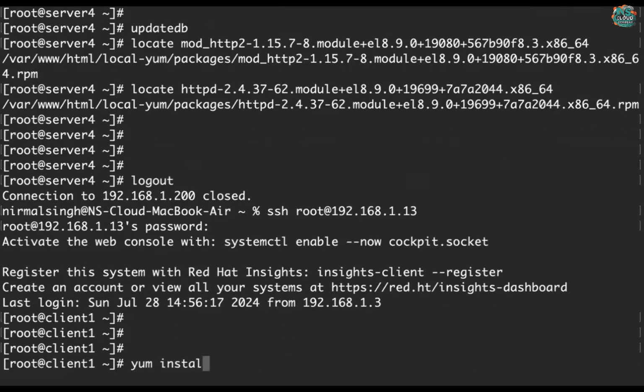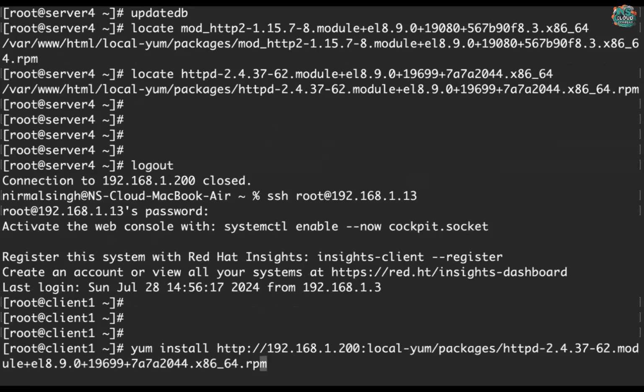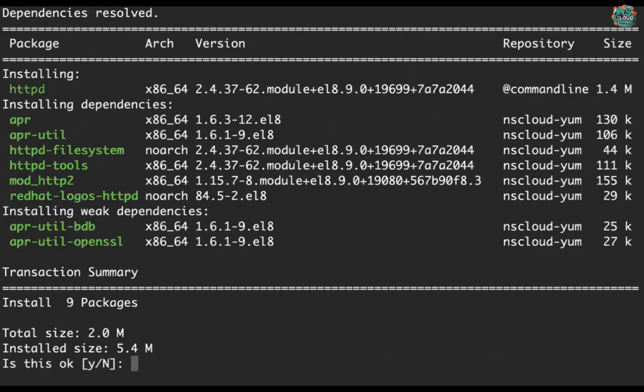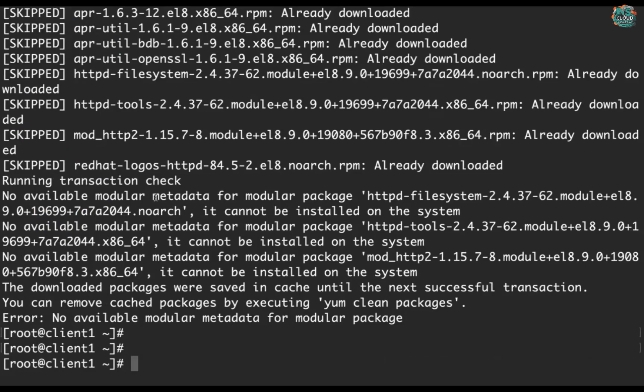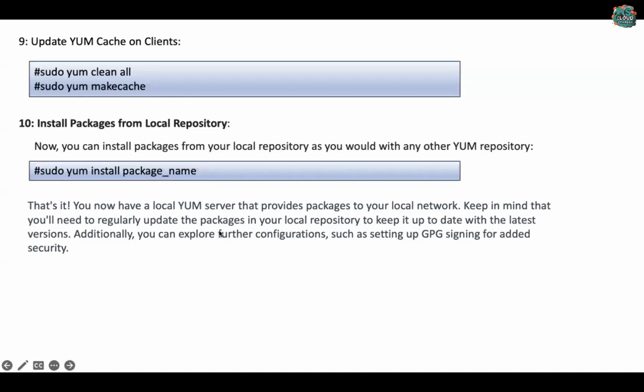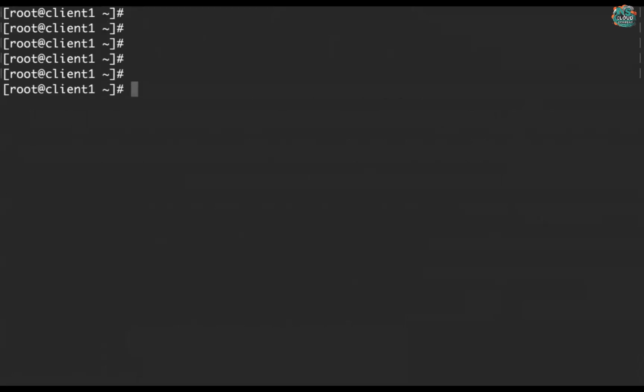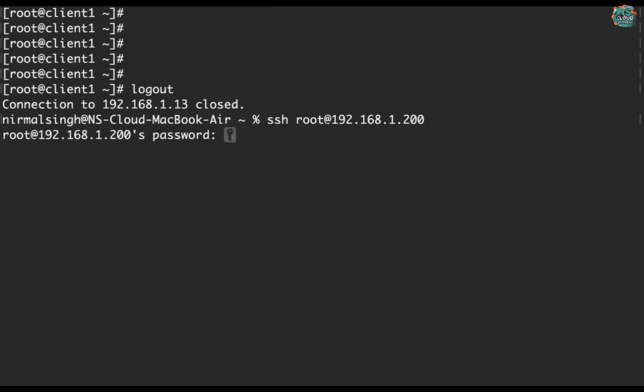Yum install 192.168.1.200, sorry, not colon, slash. Yes, still giving, right? Somehow it is still missing the metadata. So if you are facing this, what you can do is use their default metadata, right?